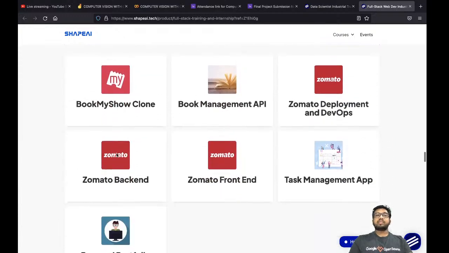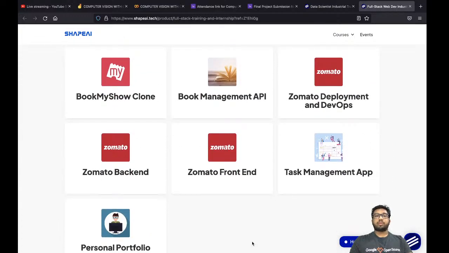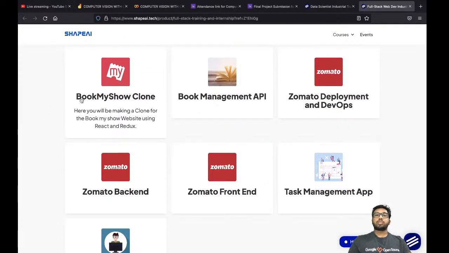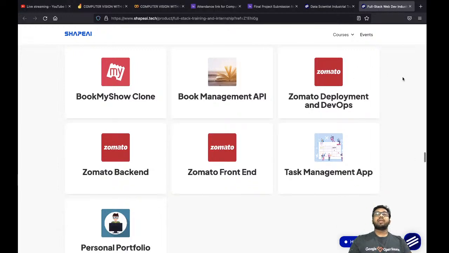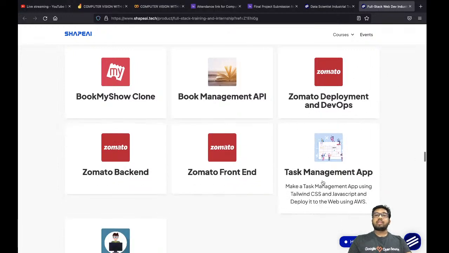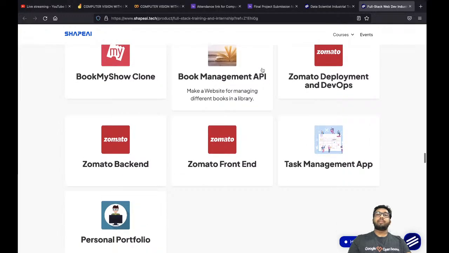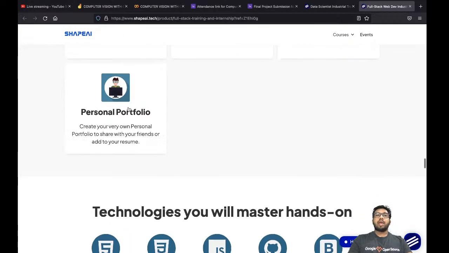And these are some of the projects that you will be developing. You will be developing a clone of Book My Show, and you will develop the entire Zomato project, starting from the front end to the back end, through the APIs and DevOps tools. So you will be making the entire Zomato web app, and then we have some shorter projects like how the API works and task management. And you can even make a personal portfolio whose link you can paste on your resume, so that recruiters and interviewers can easily visit your live portfolio.